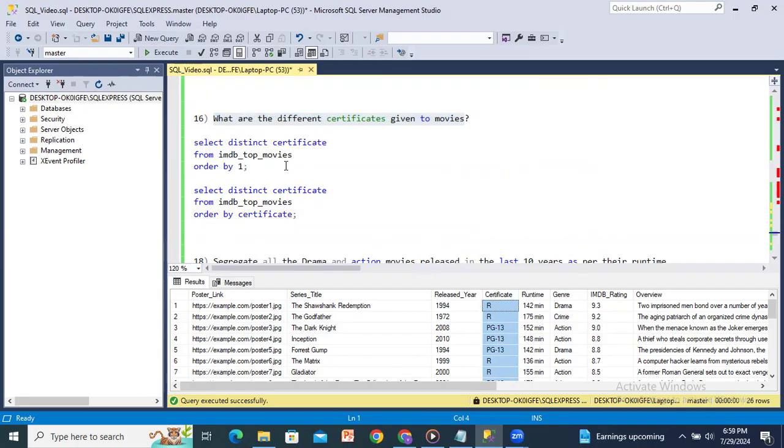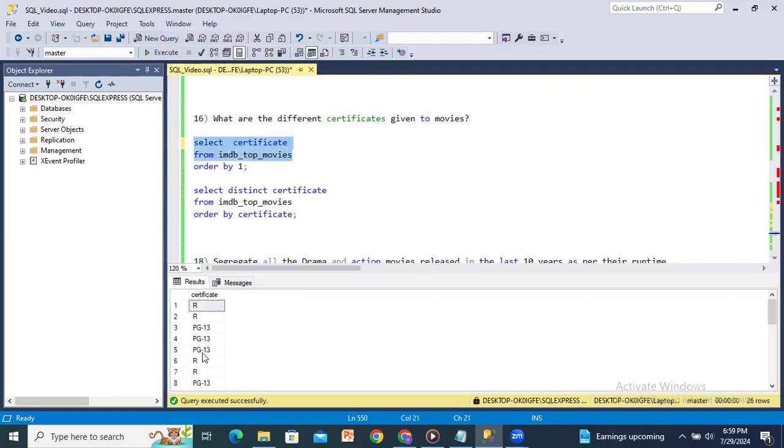If I run it without distinct, what happens? Select certificate from IMDb movies. So these are all the certificates, 26 rows are showing. But I want only different certificates. Different means distinct, uniqueness. That's why I have written distinct here. We'll execute this. So these are the 3 distinct certificates.